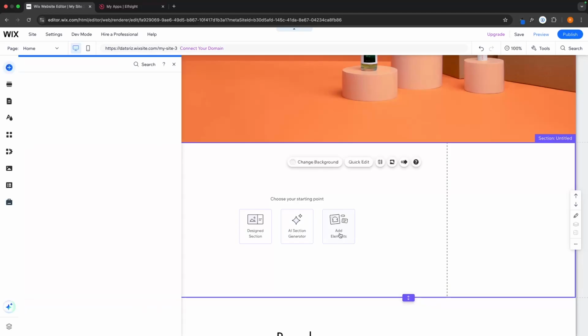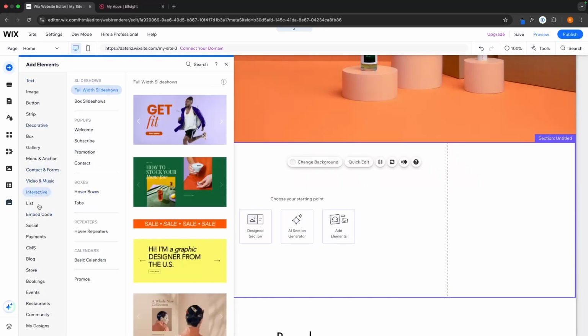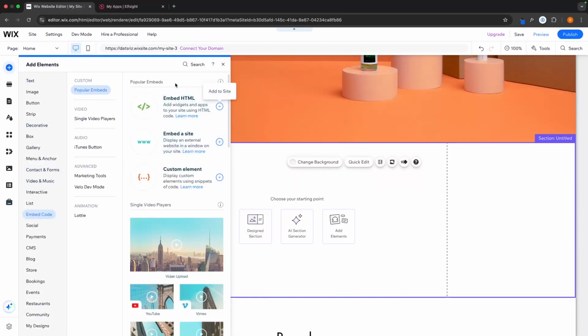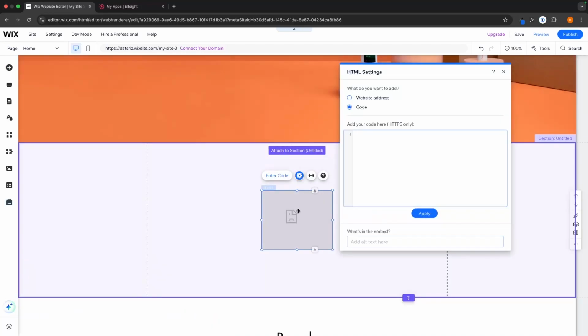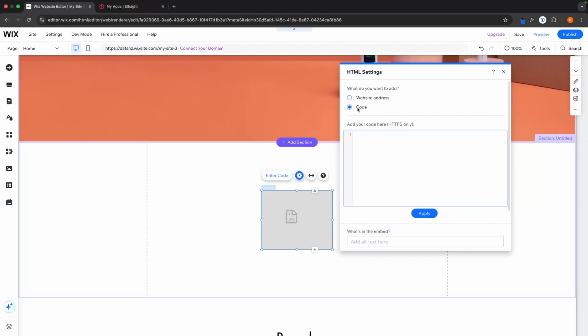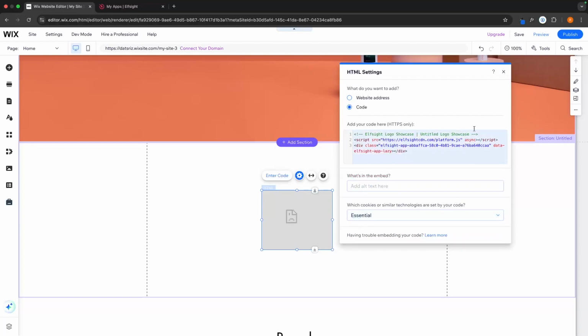Then from here, choose your starting point. We want to click on add elements. And the element that we want to add, we just come down here to embed code and we can select embed HTML. So we add this to the site right here. From this box, just make sure this is on code. And then in this little space where it says add your code, we paste in the code that we just copied from Elfsight and click on update.